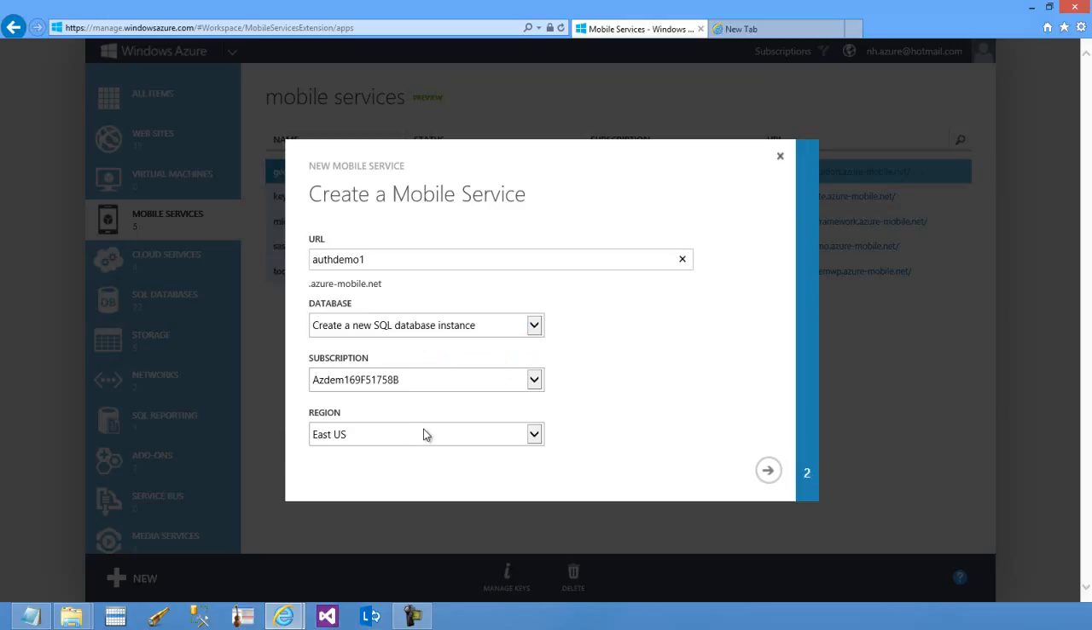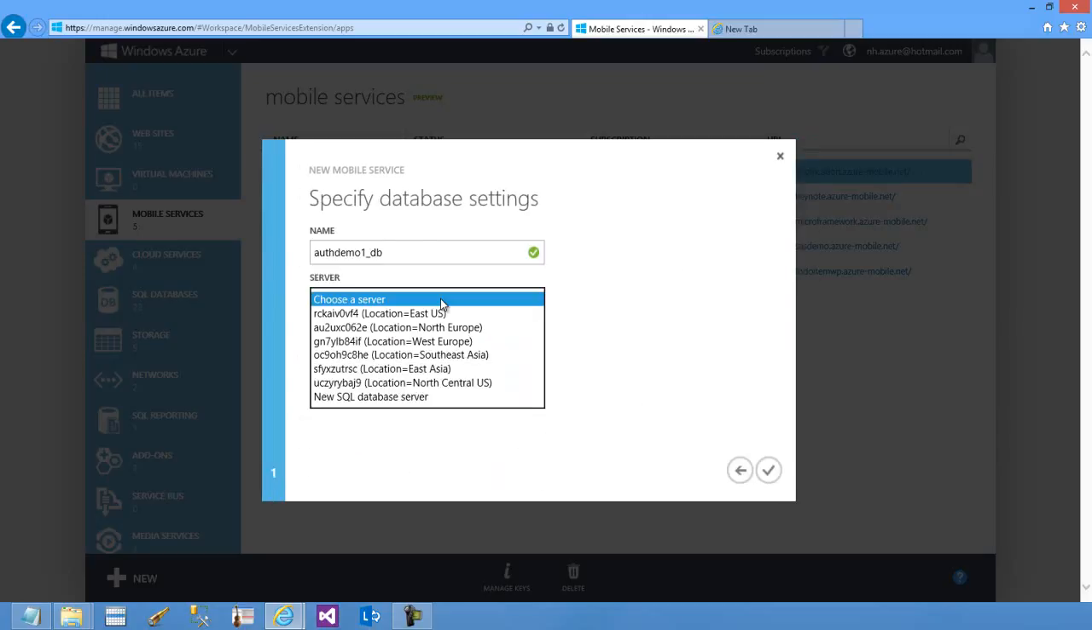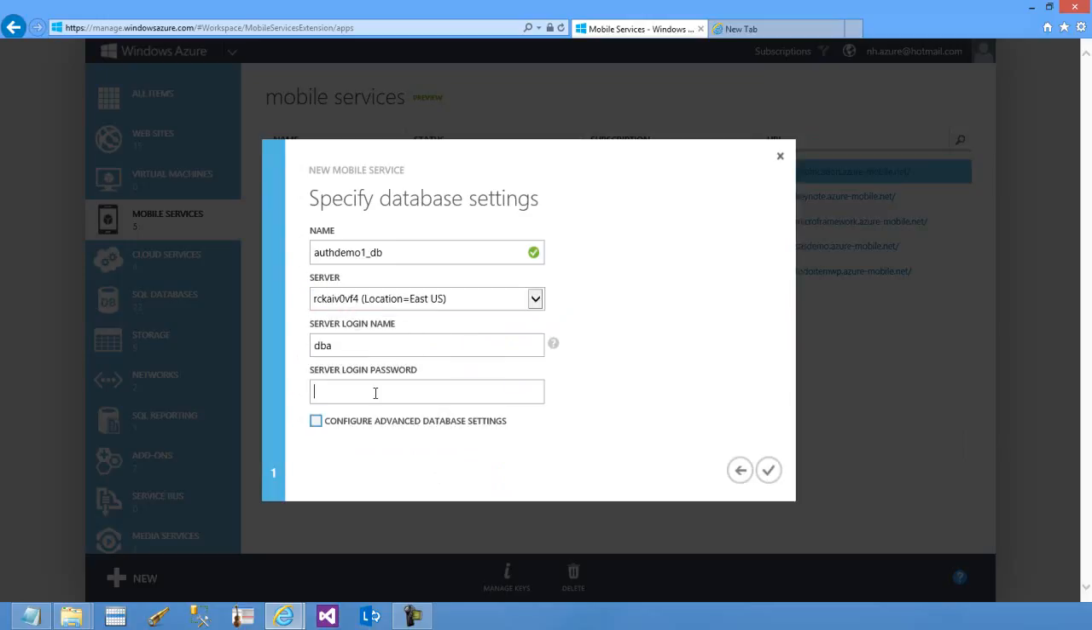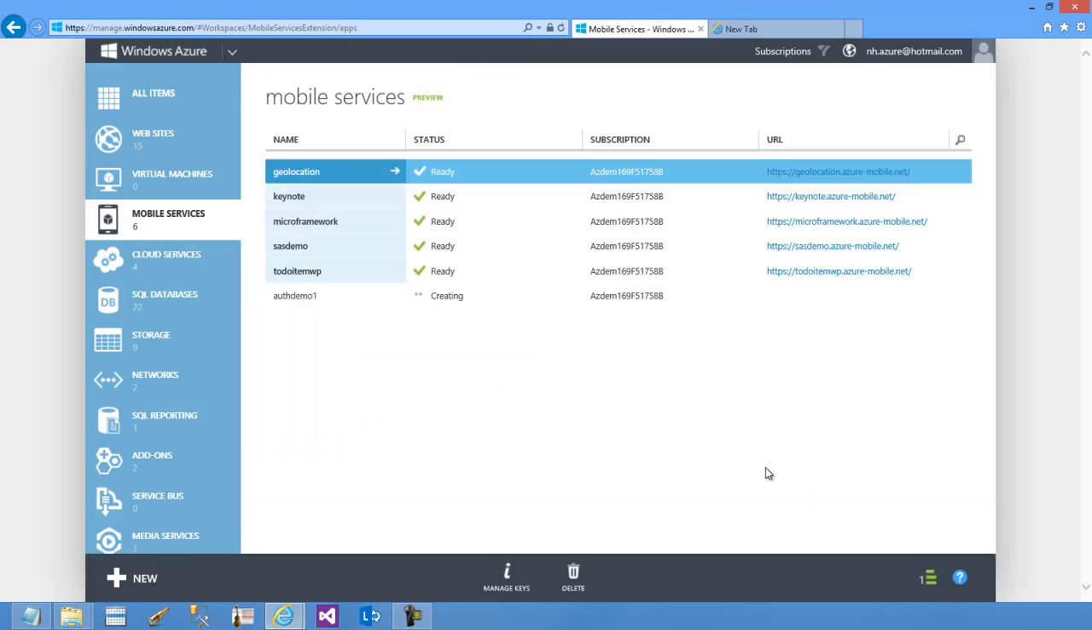We're going to use the East US region for the deployment of our mobile service web tier, and we're also going to choose a database server in East US for our data that backs this mobile service. We provide a simple password and save. With that, our mobile service is now provisioning our web tier and our database that's going to support this. This typically only takes about 15 to 20 seconds.